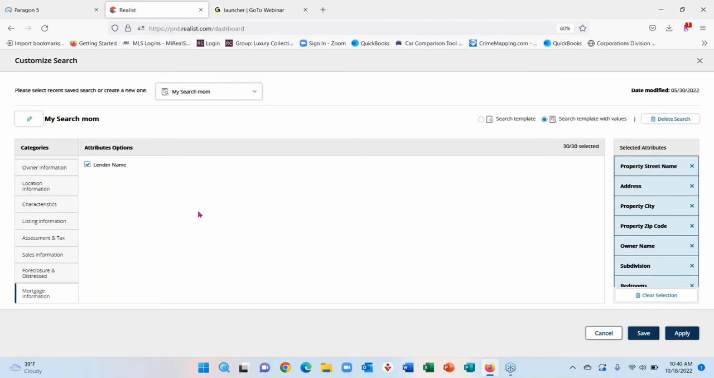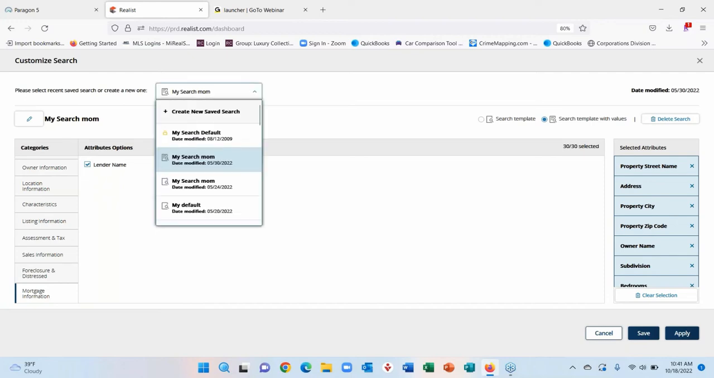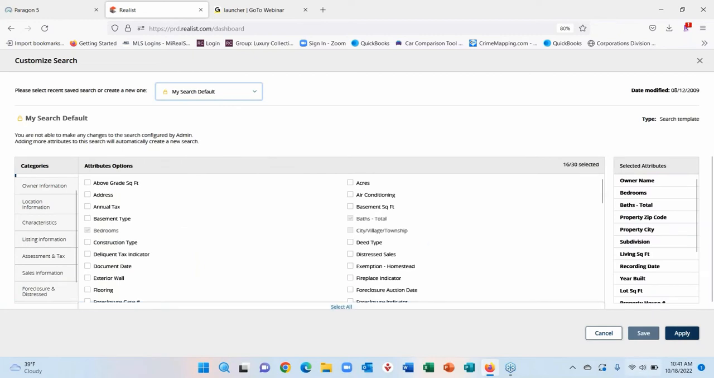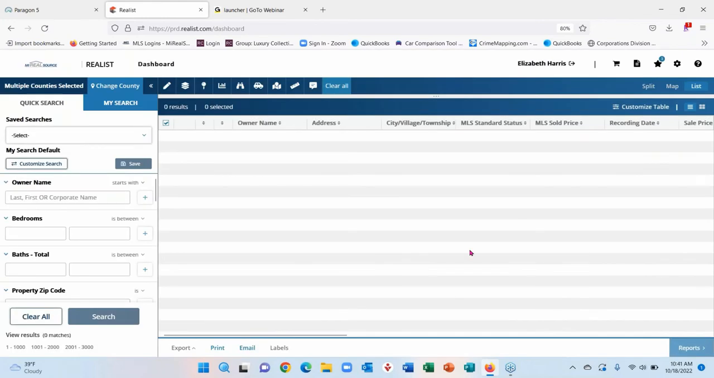Okay, so once you have all that done, we're going to go ahead and save this. We're going to make this our default. So let's see here. I'm going to make this my search default. But once you hit save, and don't do what I did, hit save, and then I'll apply it. Mine went back to my default search. So if you made any changes, make sure you hit save. If you don't want it as a default, just hit apply, and it just applies for just this search. Okay.